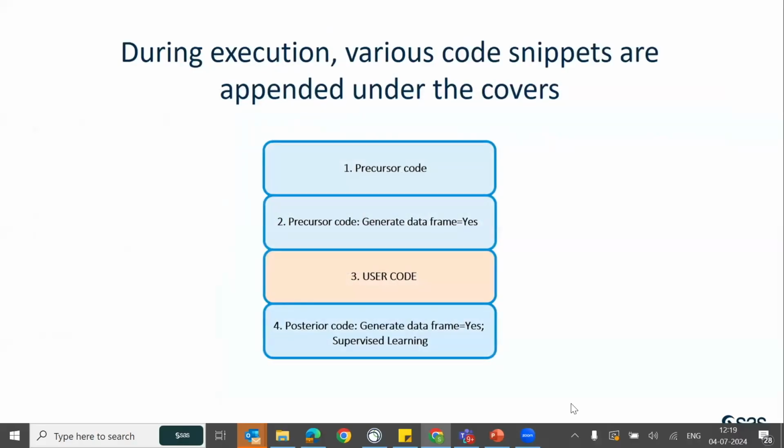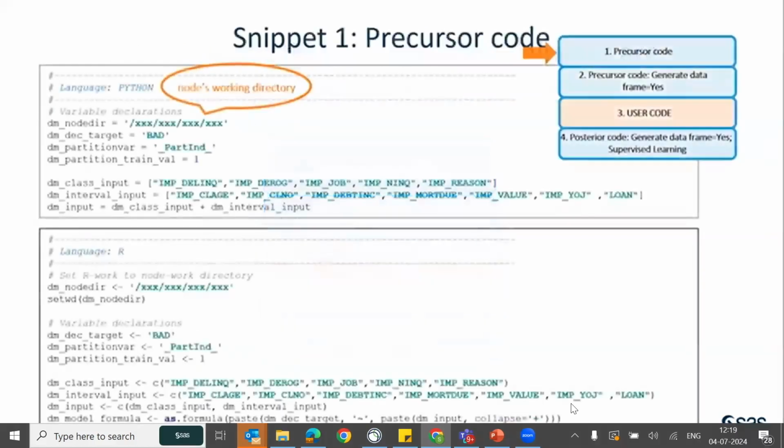During node execution, various code snippets are generated and put together before and after the user code, as shown in this slide. What snippets get added somewhat depends on the node properties. So why are these code snippets needed? The simple answer is for convenience. Let me show you an example. This is the first part of the precursor code. You can see a sample both in Python and in R.